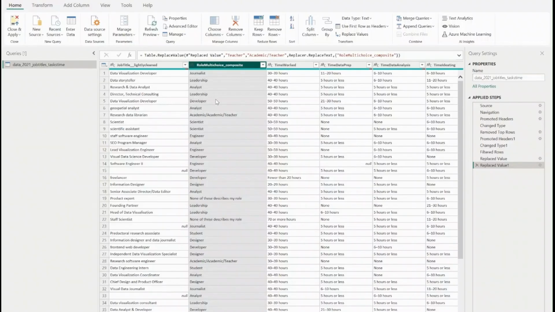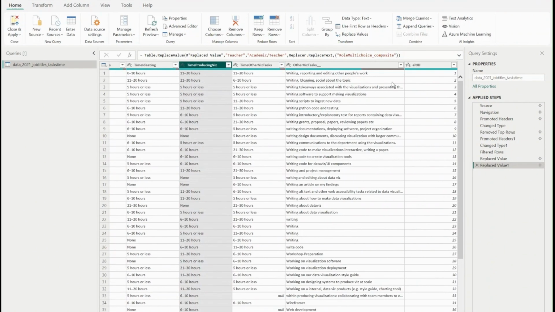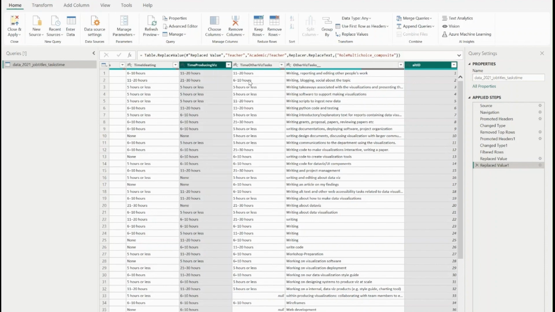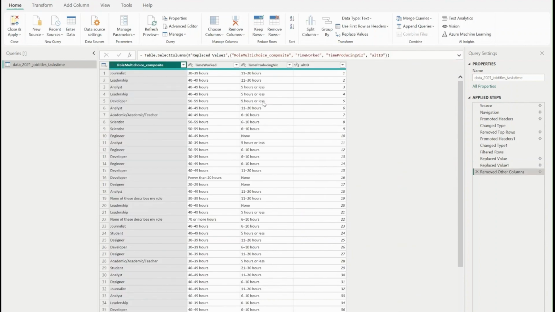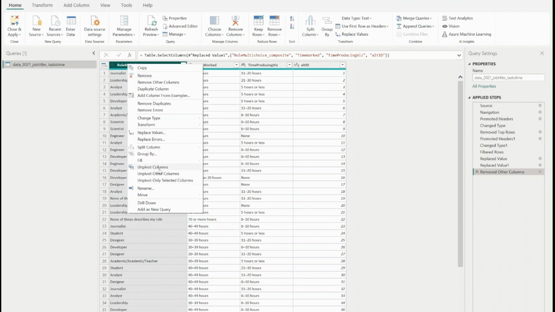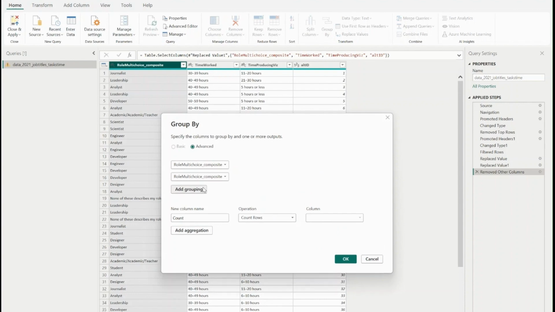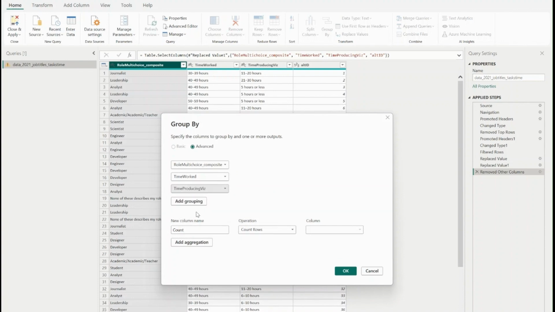Now let us select the columns that we need. First is role multiple choice composite, then time worked, time producing whiz, and alt ID. And then I'll right click and click on remove other columns. Now that we have these, let us combine them so that we know how many responses were given for this combination. So I will right click here and click on group by, and then I'll choose advanced as we need to group by multiple columns. I'll choose all three columns over here, and we need to count distinct rows, and I'll click on OK.